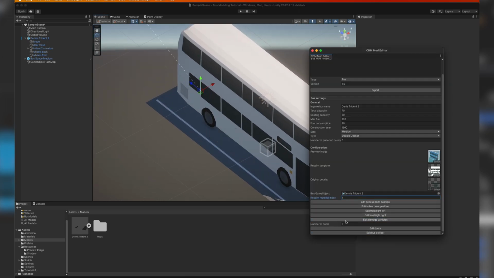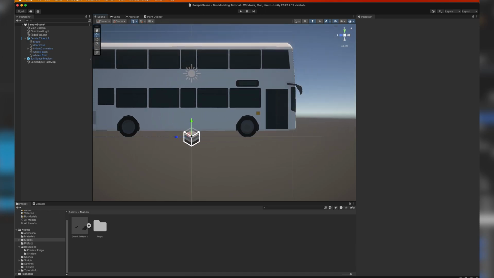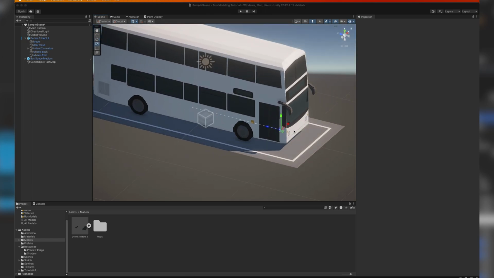Then you have to specify how many doors your bus has. This example bus only has one door, so I type in 1. And then I also have to set up the position and rotation so that the gizmo in the end is slightly in front of the door, almost at the top of the door, and the dotted line is rotated towards the outside of the door.